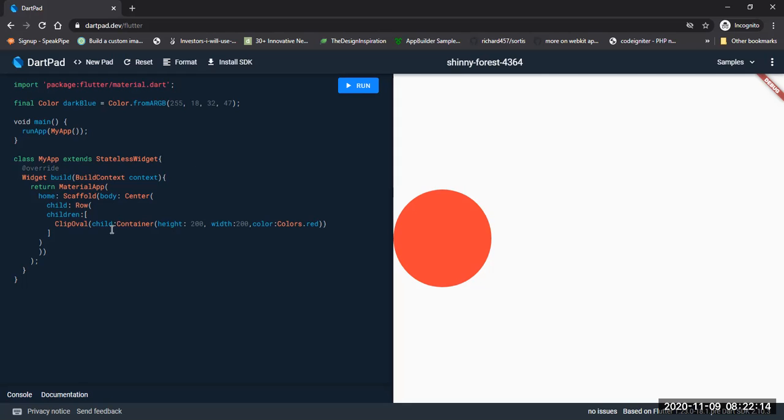And the limit is endless because the child can be anything. This child you pass here can be an image, can be a widget. For example, as you can see here, a container is a normal Flutter widget. It can be anything you can think about, and you can also apply animation while clipping the child widget. I think that is more advanced, and I will show that in upcoming videos.